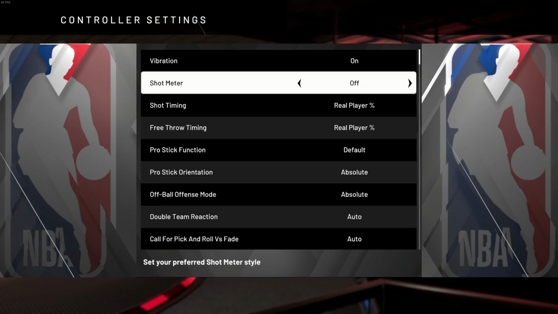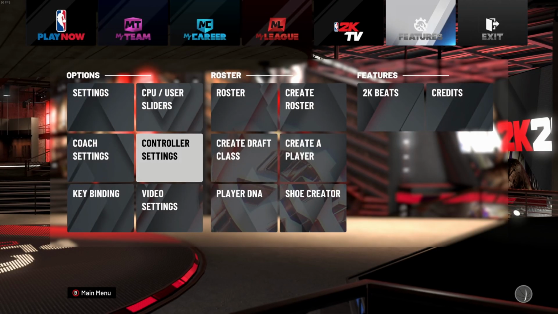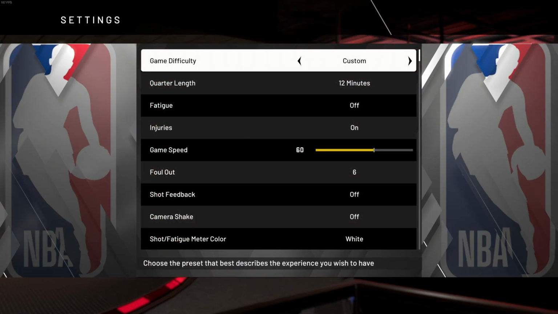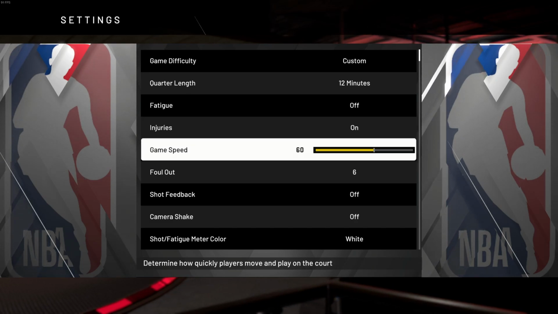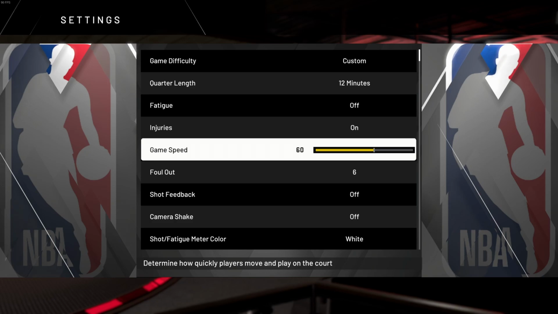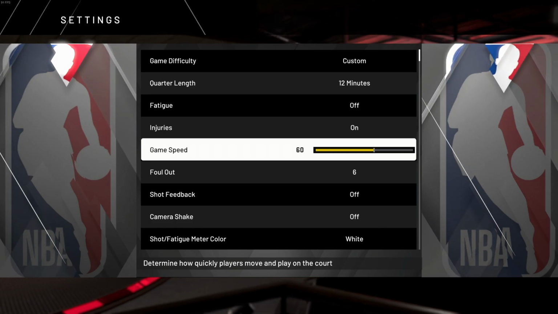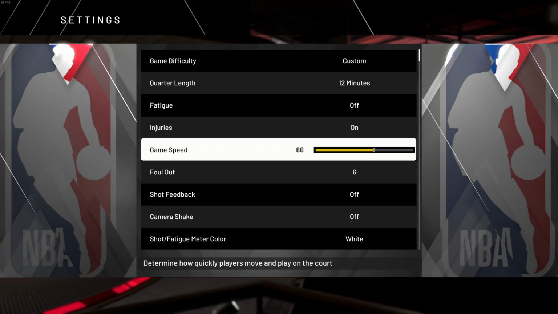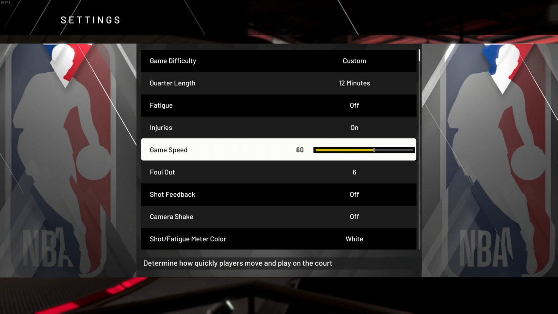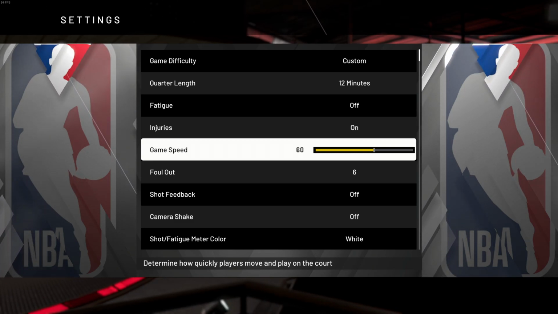I want to come over next to the game settings. This one was a hard one, but I think this is going to surprise a lot of people. I've got game speed at 60. I know it's a lot higher than I usually go, but I feel like it added to that athletic feel. I want you to feel like you're controlling a 6'8", 6'9" wing that can jump through the roof and run the floor. And I really think I deliver that with game speed at 60.